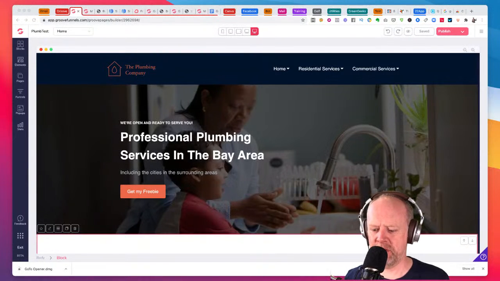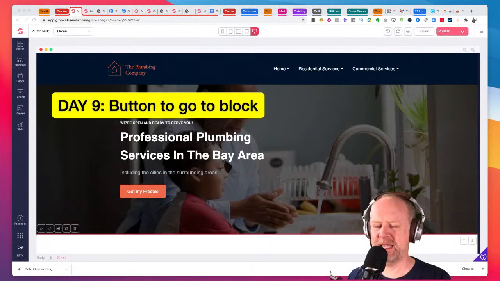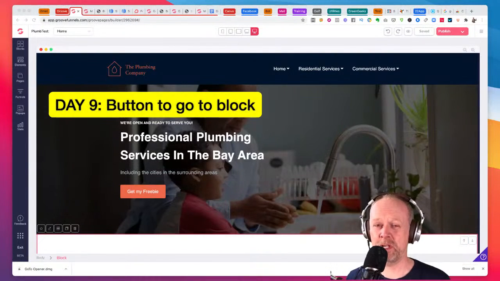So this is day 9, and what we're going to look at is a button to go to a block. All right, I'm going to add that. So here we are. This is day 9, and we're going to do a button to go to a different part of a page. Really, really simple, but very useful.